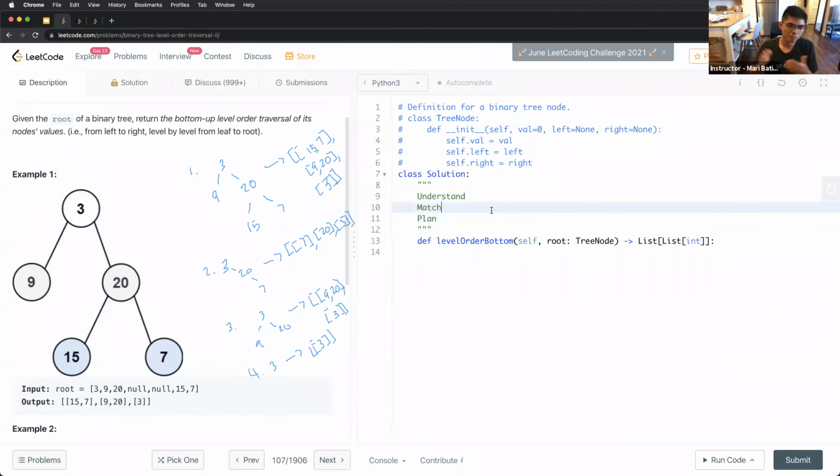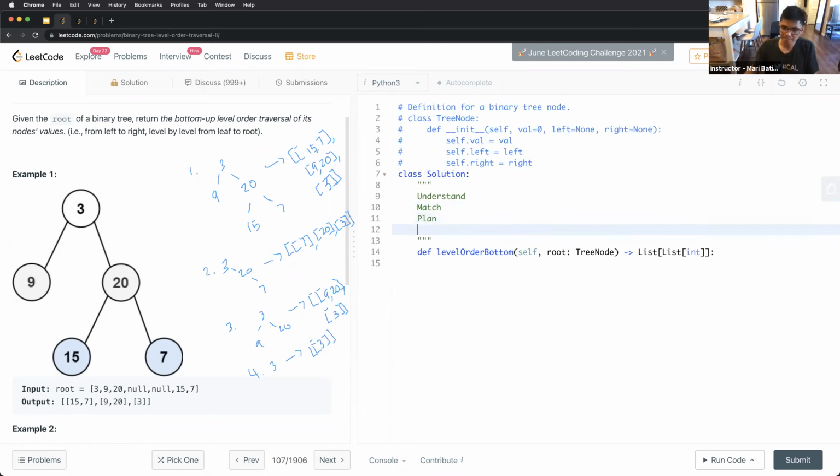So match is when we identify what kind of problem this is. Obviously, this is a binary tree problem. The easy thing about binary tree problems is that you usually know when you are solving a binary tree problem because you are given a binary tree, right? So the next step is plan. Plan is when we think of the patterns and techniques that we can use on this data structure or any previous problems we've done in the past to come up with an algorithm to solve the problem.